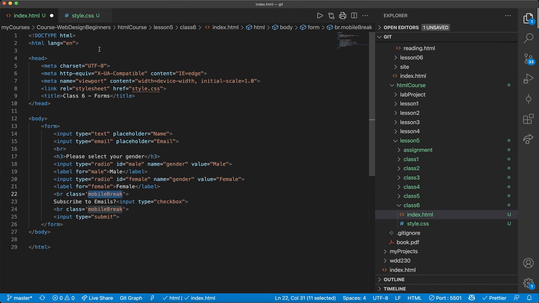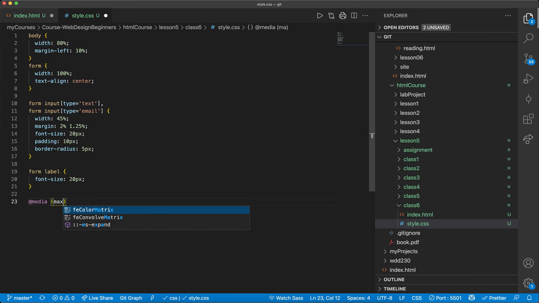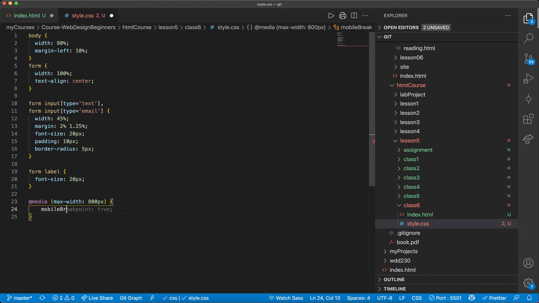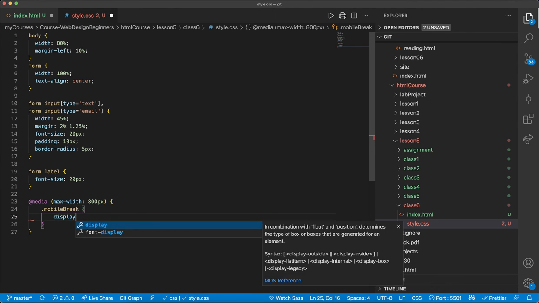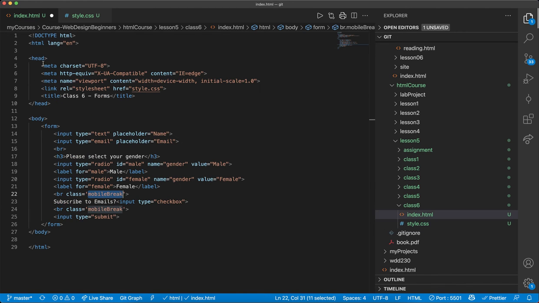Okay, and then what we're going to do is we're going to say at media max width of, let's say like 800 pixels. And we'll say we have our mobile break. And we'll just say display block. And then up here, we'll say mobile break display hidden. So those breaks will be hidden everywhere except for when the screen is smaller. So let's see if that works.